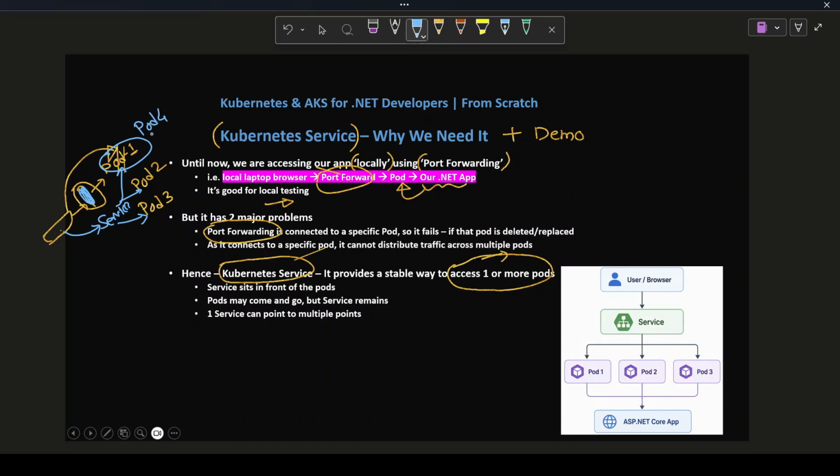So for us, that's fine. We are not even aware about that. We still continue to refer or access these pods through service. We are not even aware that pod 1 got replaced with pod 4. And of course, one service can point to multiple pods.